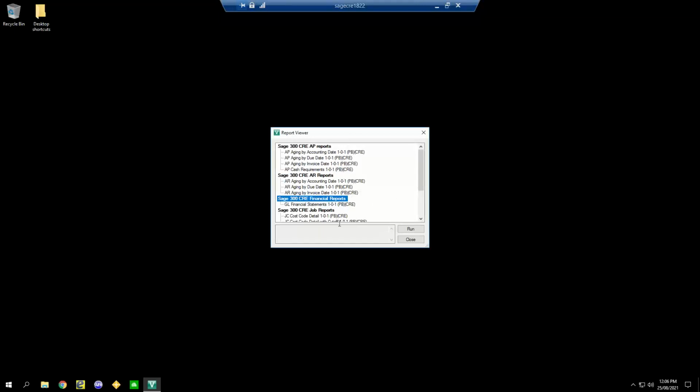So I'm just going to start at the top. I'm not going to run all of these, but I'll run a good selection. I'm going to start with AP aging by accounting date. I think most of you are familiar with Sage CRE accounts payable aging reports. These three reports are all identical, just running one with a cutoff date by accounting date, one by due date, one by invoice date. So I'll run accounting date for all the accountants in the room. Click on it, click run.